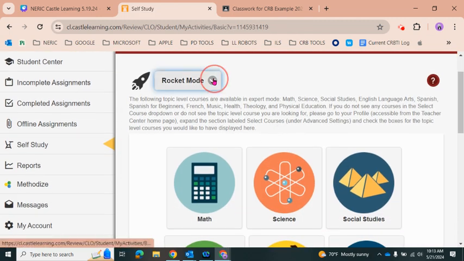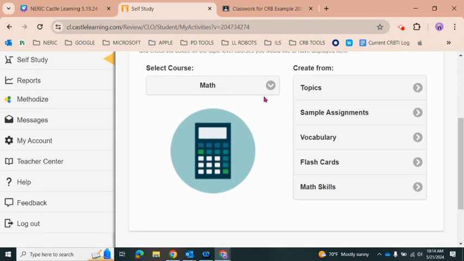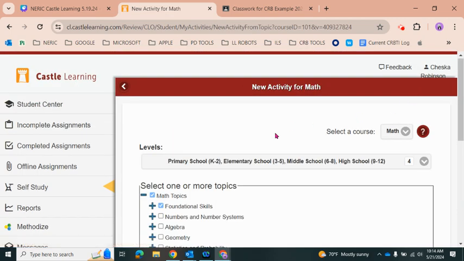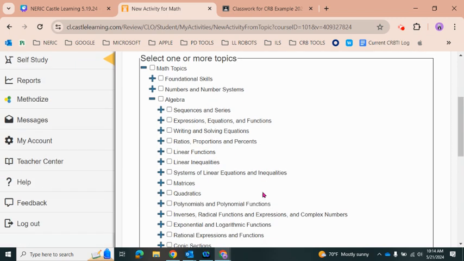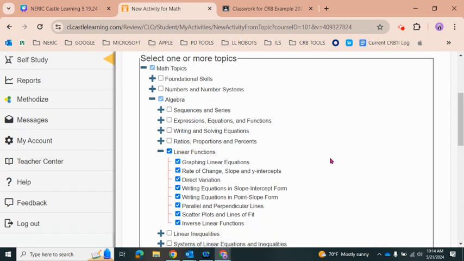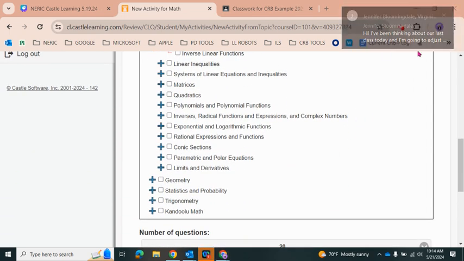All right, so I showed you rocket mode, expert mode's another option. They can go to math, right? They don't necessarily have to just stick in one class. This could be their study buddy. They can go to math, pick a topic. What was it? I said algebra, right? Algebra one, linear functions. Depending on what their results or reports said that they need an area of improvement in, I'm just going to say maybe they need improvement in graphing. And graphing here.